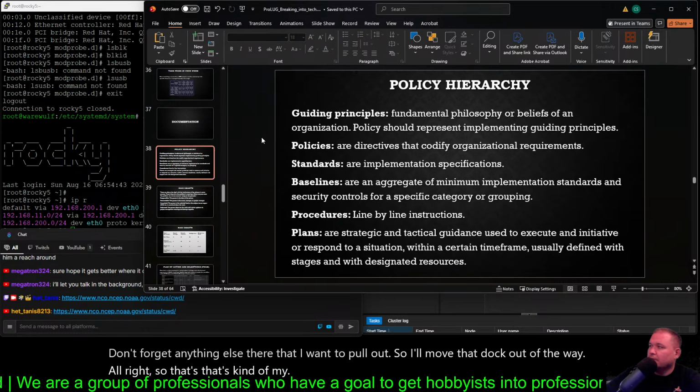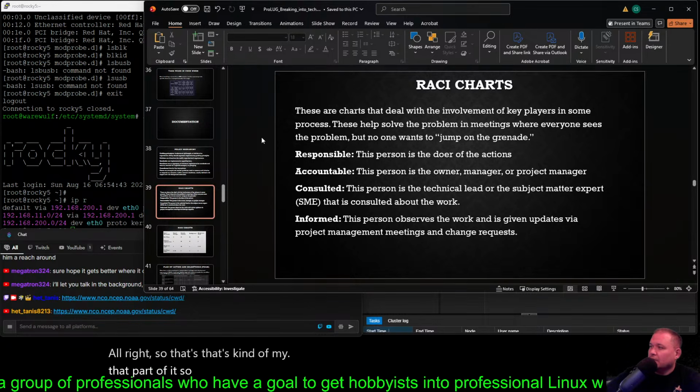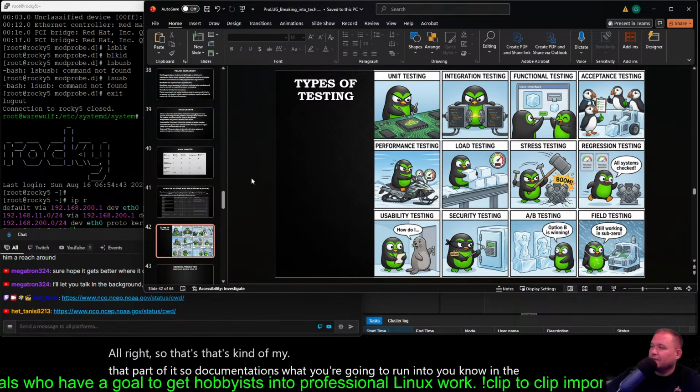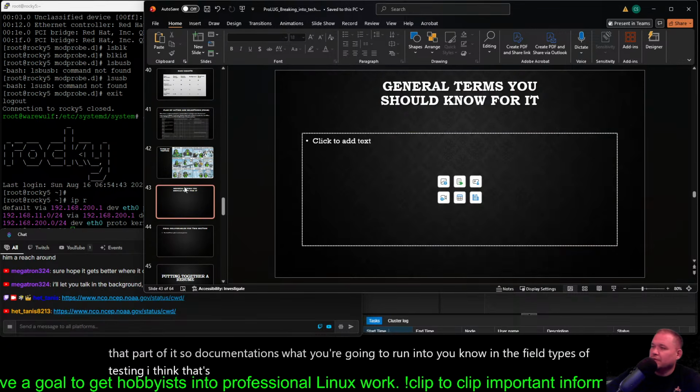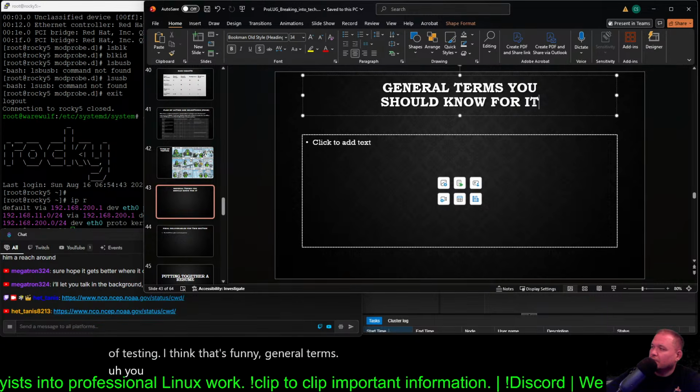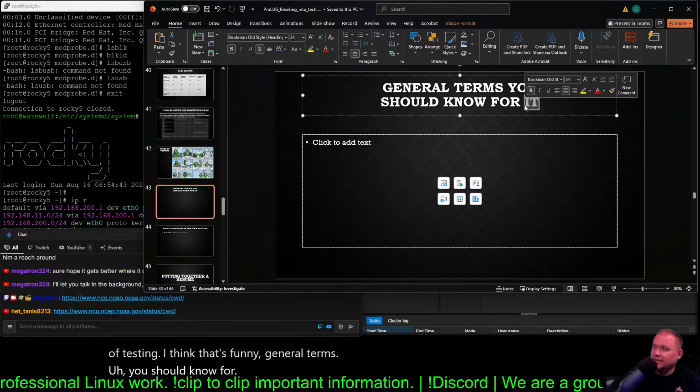All right, so that's that part of it. So documentation, what you're going to run into in the field. Types of testing. I think that's funny. General terms you should know for, I guess if it's going to be like that.